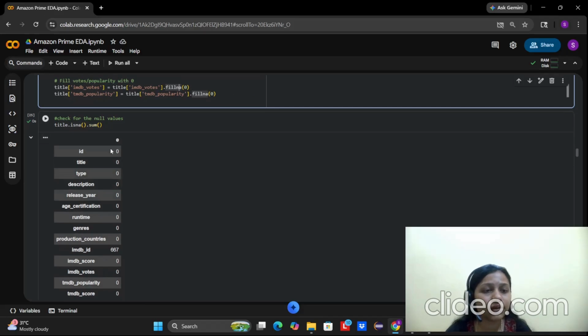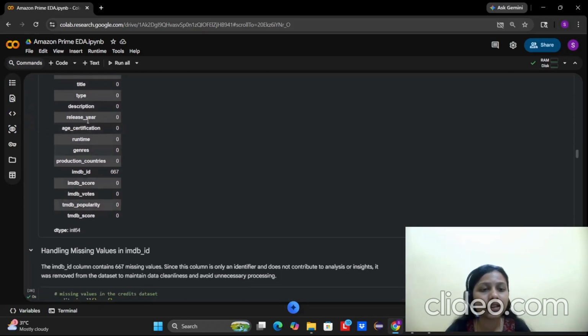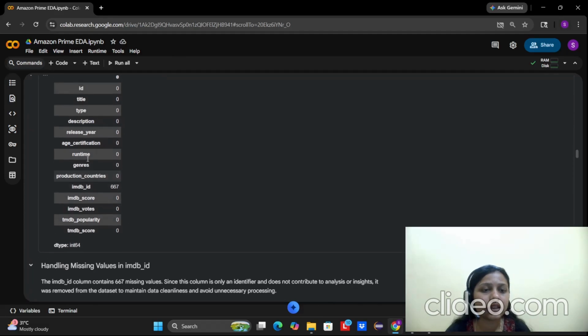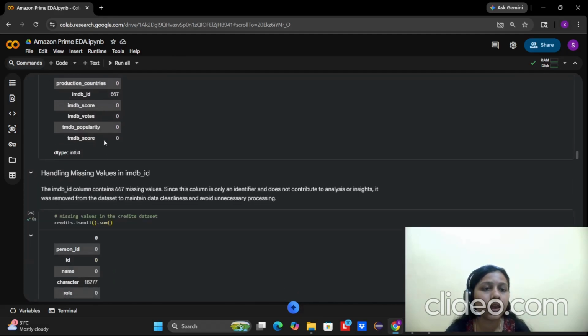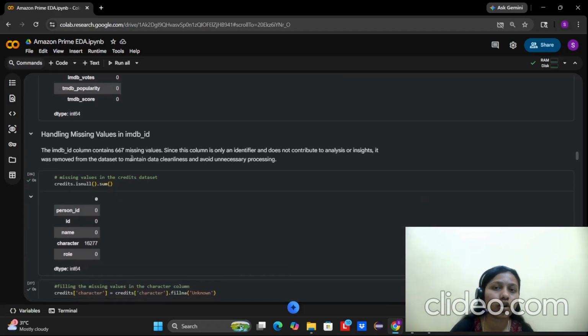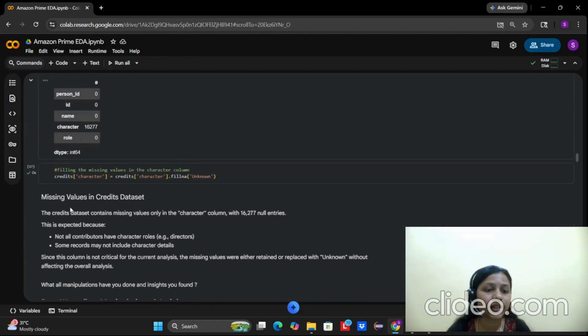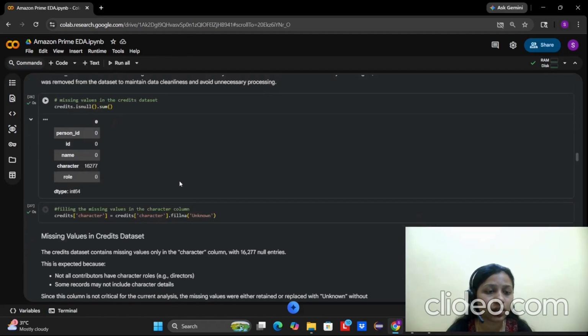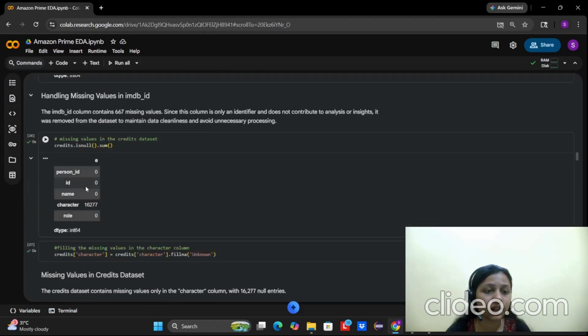Once we check with isna().sum(), everything is 0, except IMDb ID, which is of course 667 because it is the identifier column. But still we are going to fill them with 'unknown' here.